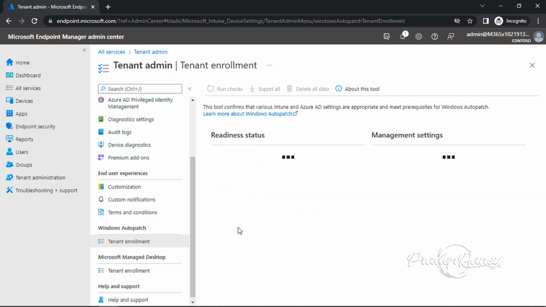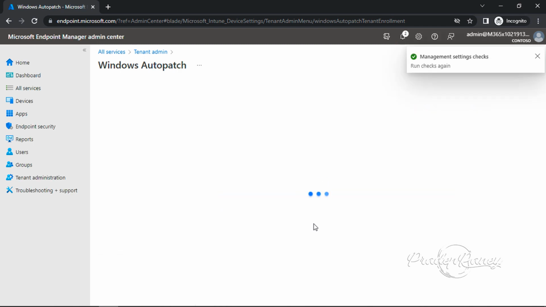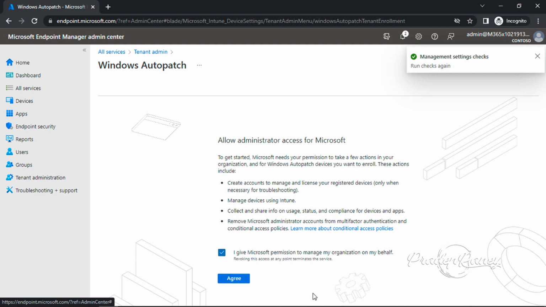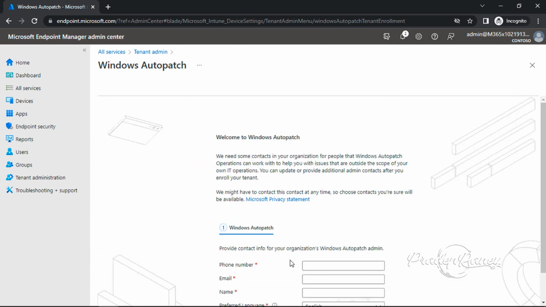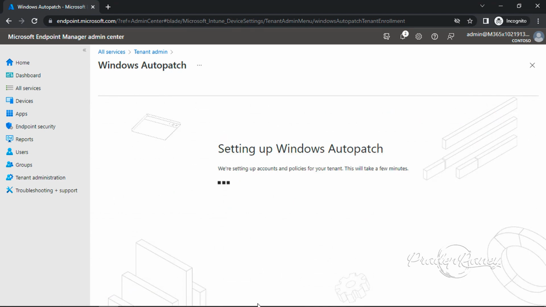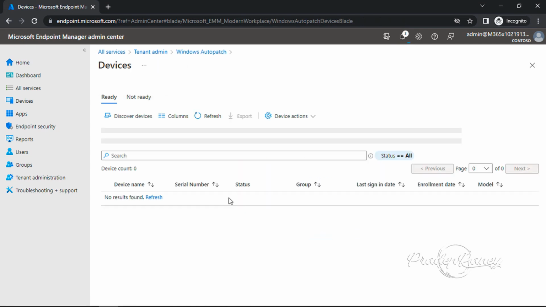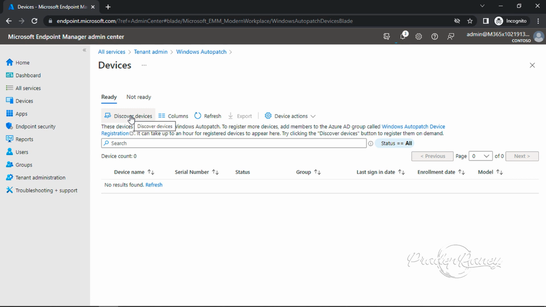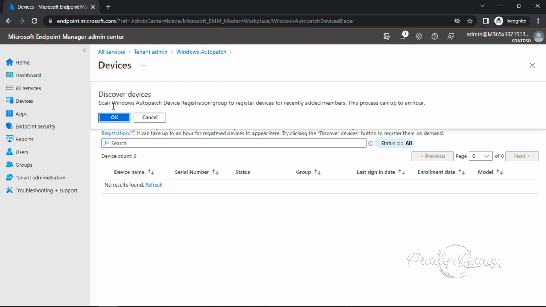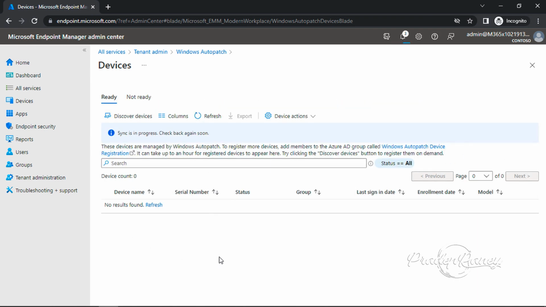We'll go ahead and enroll this, with the email ID and the contact number of the person who would be responsible. Agree to the agreement. Click on complete, and that's where it will start setting up the Windows Autopatch. Right, so you can see the Autopatch setup is complete and it says continue to start registering your devices. And this is where it will ask you to click on discover devices. It typically takes an hour's time to go ahead and discover if there are any devices.